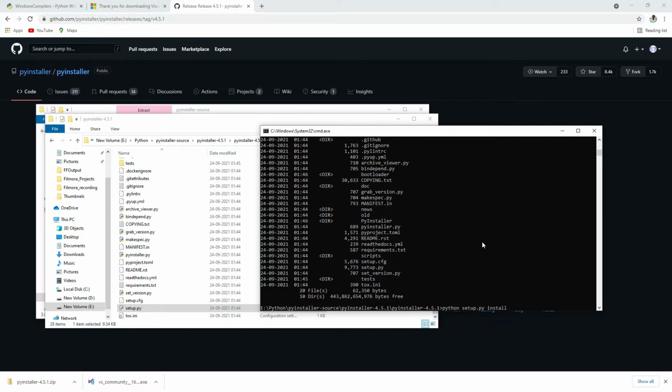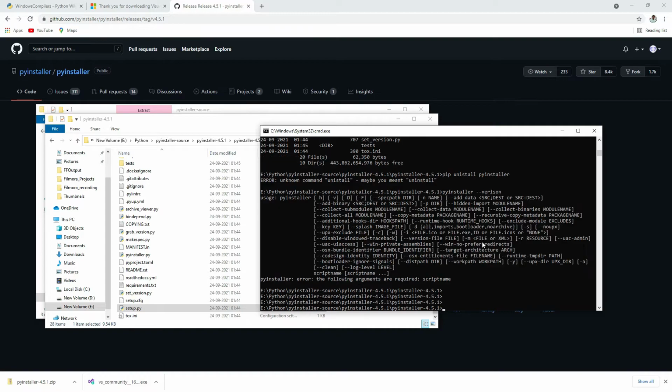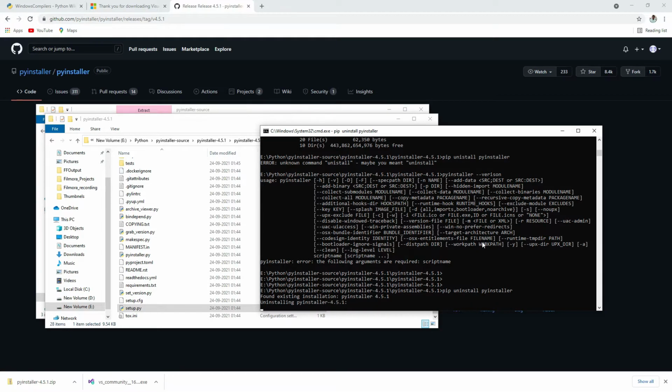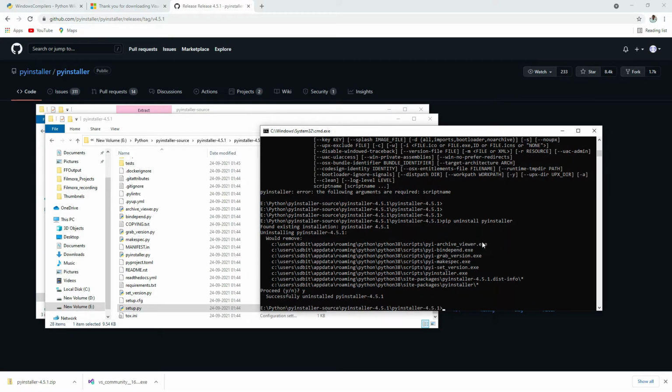Before that, I'll be checking if I have any PyInstaller installed or not. As you can see, the PyInstaller was already installed. I have shown you how to install it in the beginning of this recording. That way it was actually installed from PyPI. Now I'll be installing the PyInstaller with a bootloader which has been compiled on my local system.